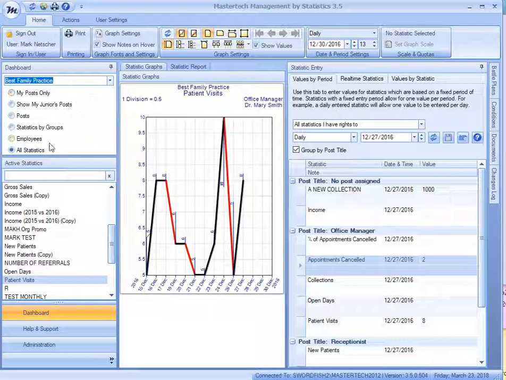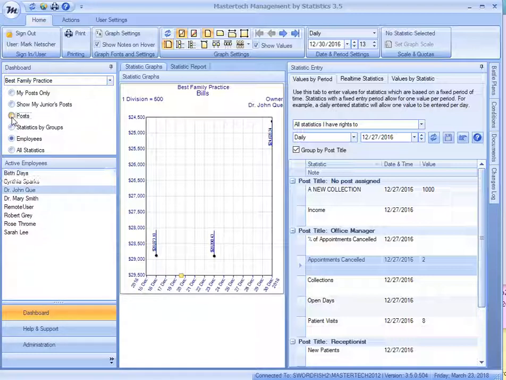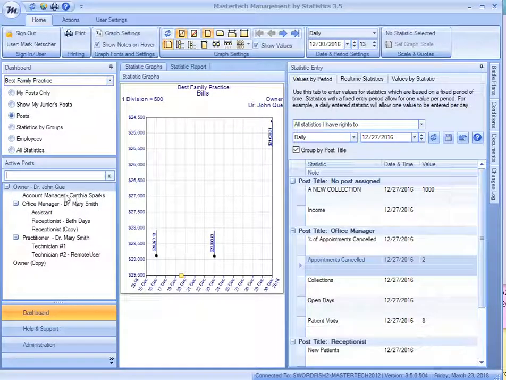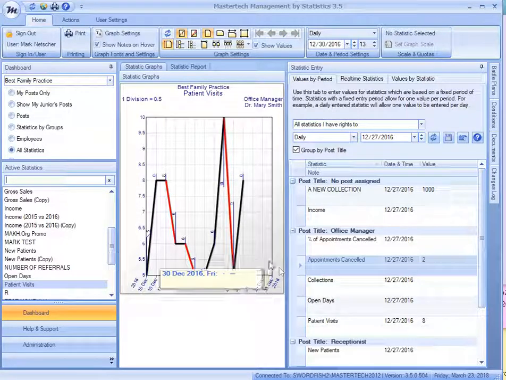In each company you can create employees. This is a list of employees I created. Each employee can have one or more posts. I can go to the list of posts and check the hierarchy of my company, who are juniors and seniors. And in this company I have created some statistics. If I go to all statistics, I will see those here automatically.